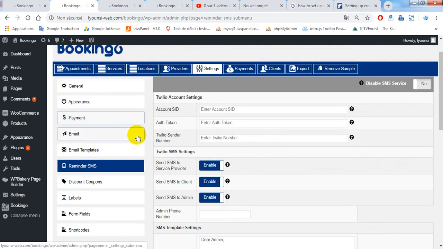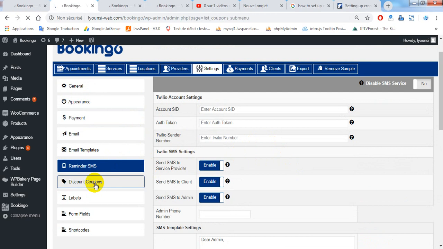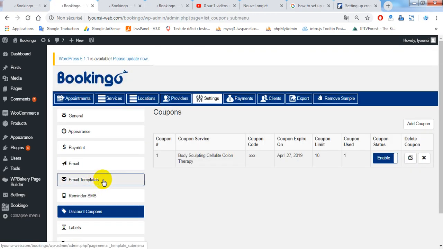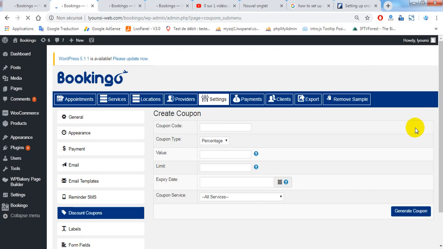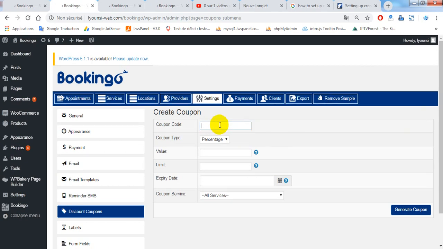Okay, so I will go to discounts, coupon. If you need to add a new coupon, click on the add coupon button. You can set your coupon code here. For example, I will choose AAA. You have two options for coupon type, percent or flat. I will choose percent, and you can set the value of the percent here.